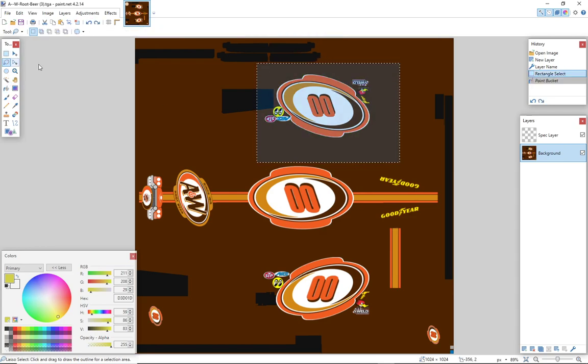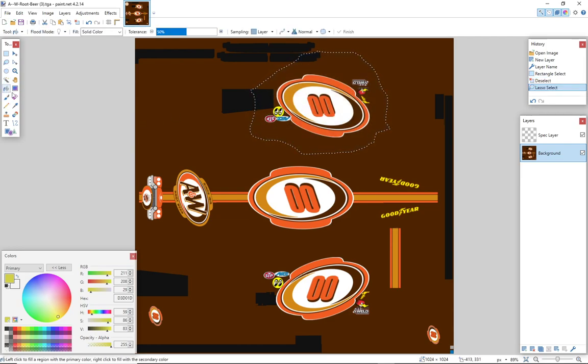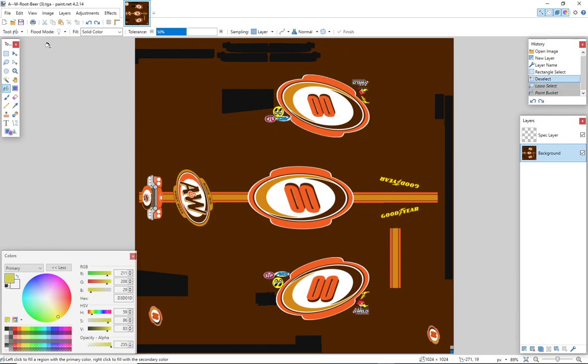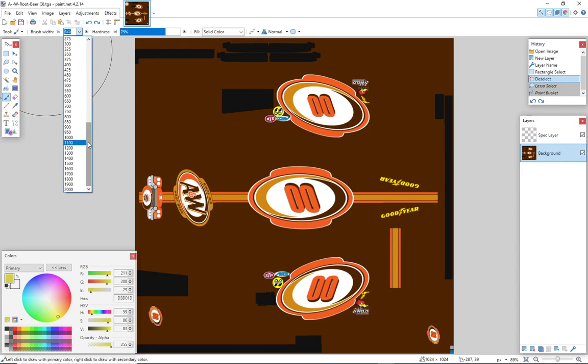This is a lasso select. Let's deselect everything here. This is a lasso select, so I could just draw sort of a circle around everything and select it that way. Again, that would let me go in and fill inside that circle, but I really don't want to do that. My paintbrush tool, and up here is where I can pick the size of my paintbrush. It goes from 1 pixel all the way to 2,000 pixels.